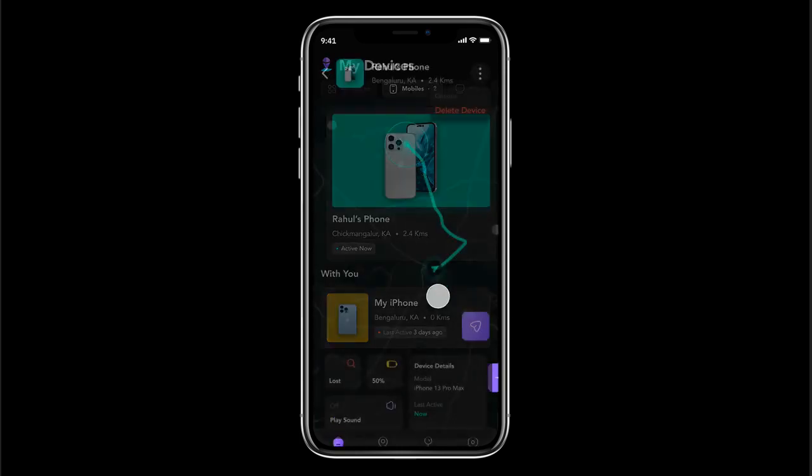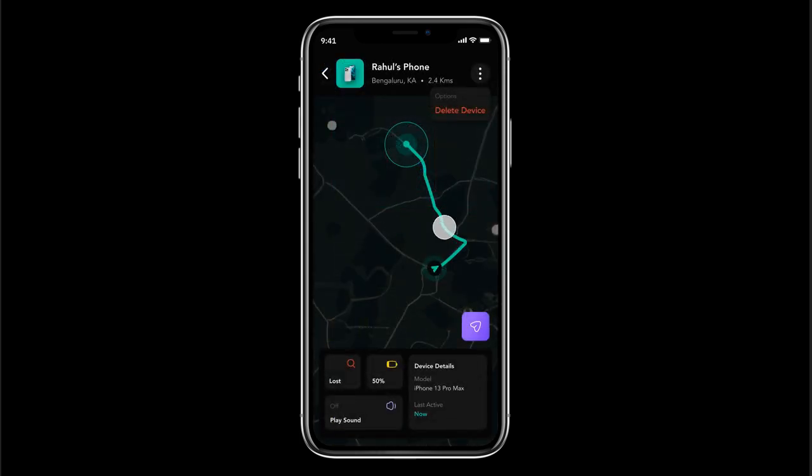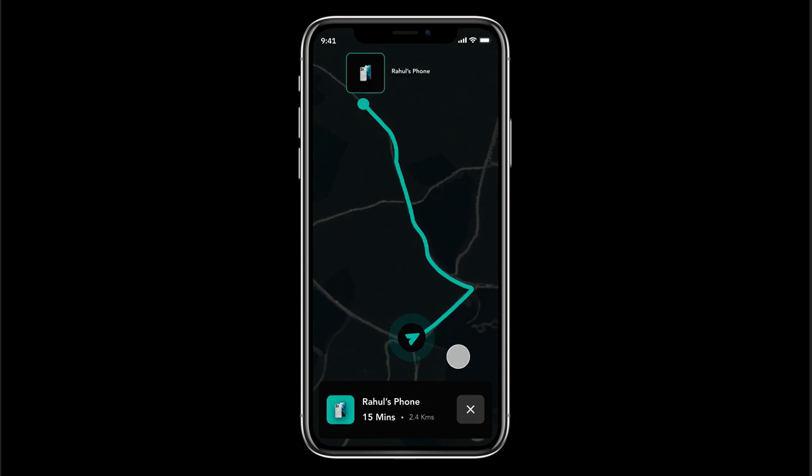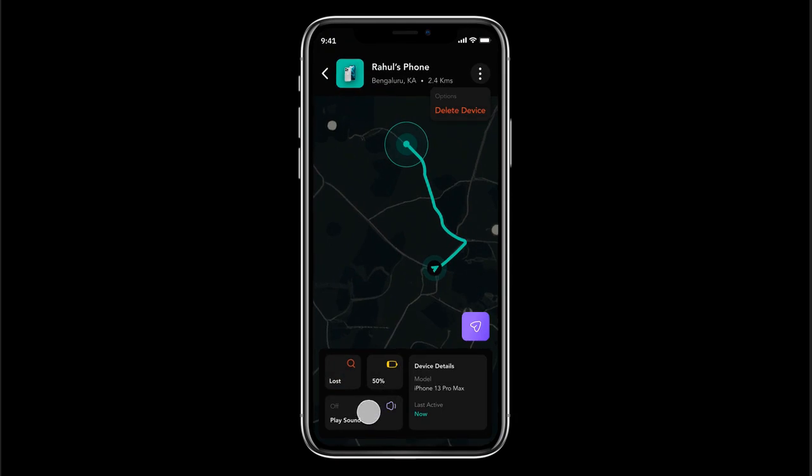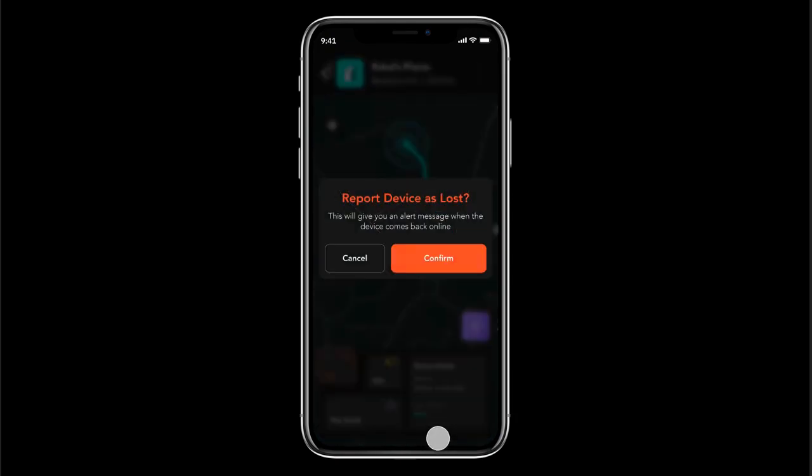And the other thing is I'll be able to track my device, so I can see how far it is, I can see the battery details, I can play sound if it's nearby to find it, and also my device details. And additionally, I can even travel to my phone. Live location tracking is also available, so that is one feature. I can also report my device as lost.